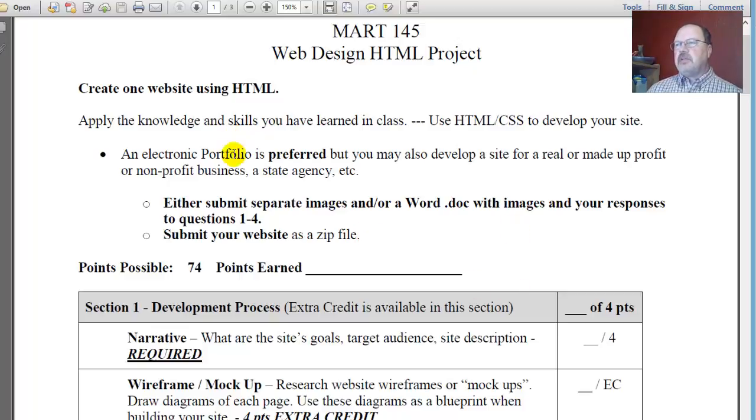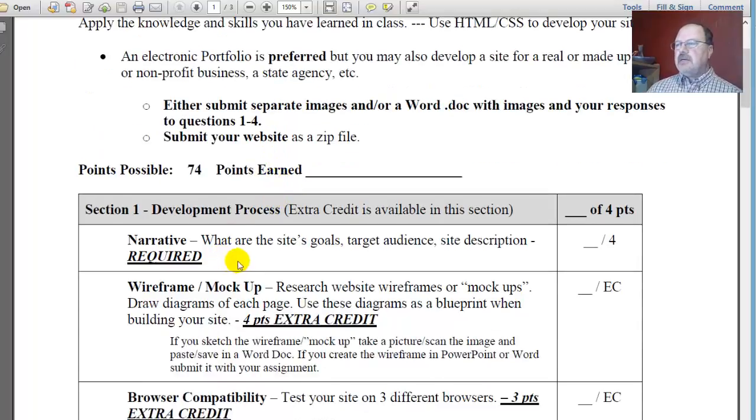So we'll create one website. I went ahead and put together a professional portfolio example, but you can do a portfolio, a non-profit business, a business, anything you really want as long as it meets the criteria. So we want to develop a narrative: what the site's goals are, the target audience, and a site description.